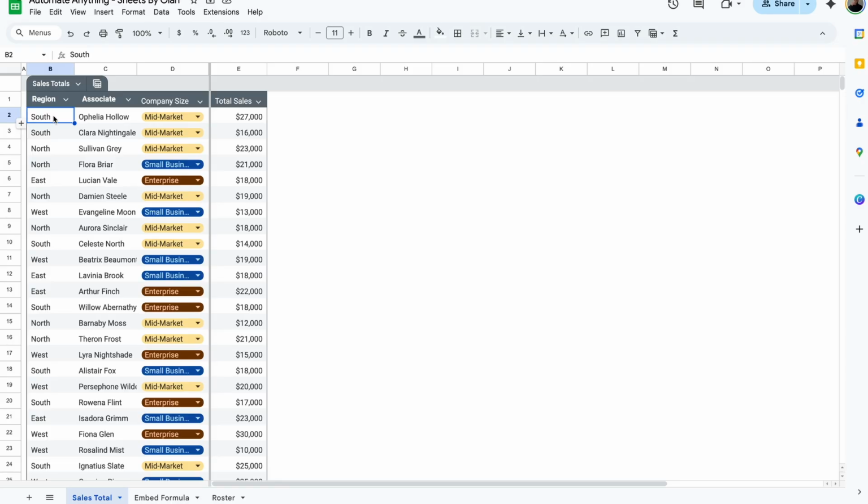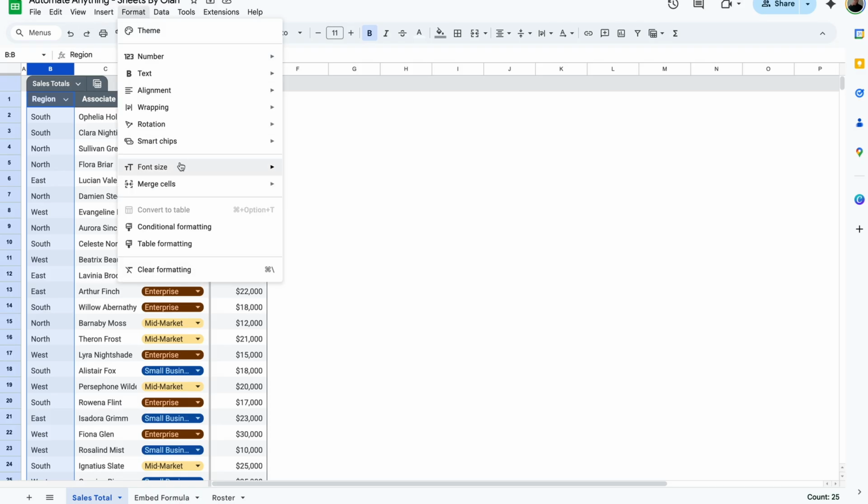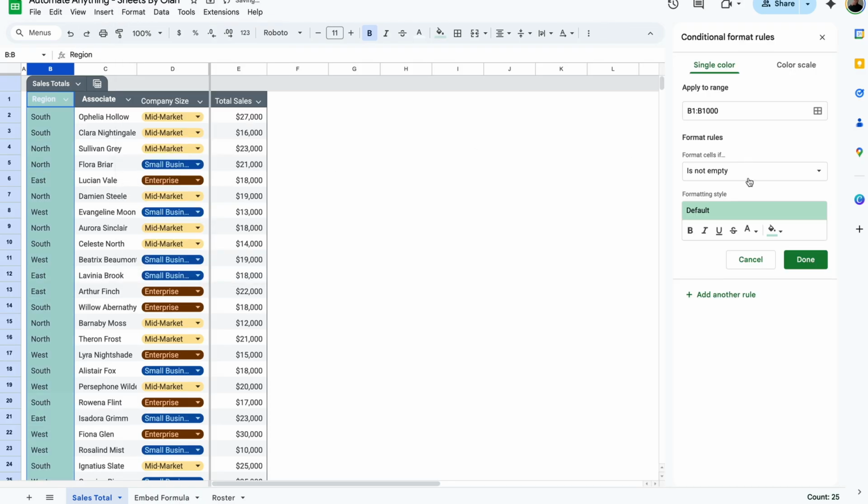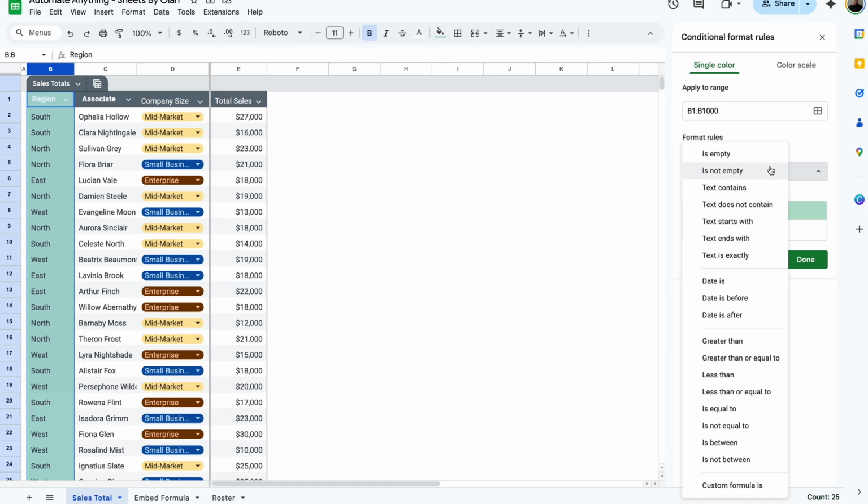So let's say we want to have conditional formatting where the region is exactly north. We can select all of column B, go to Format, Conditional Formatting, and then right over here it says Format Cells If. So this is where we'll put our rules. You can have it's empty, so if the cell is empty, you'll format it. If it's not empty, you'll format it. Text contains, text does not contain, so if it does contain the string you'll put, or it does not contain the string you'll put. If it starts with something, if it ends with something, or if it's exactly what we type.